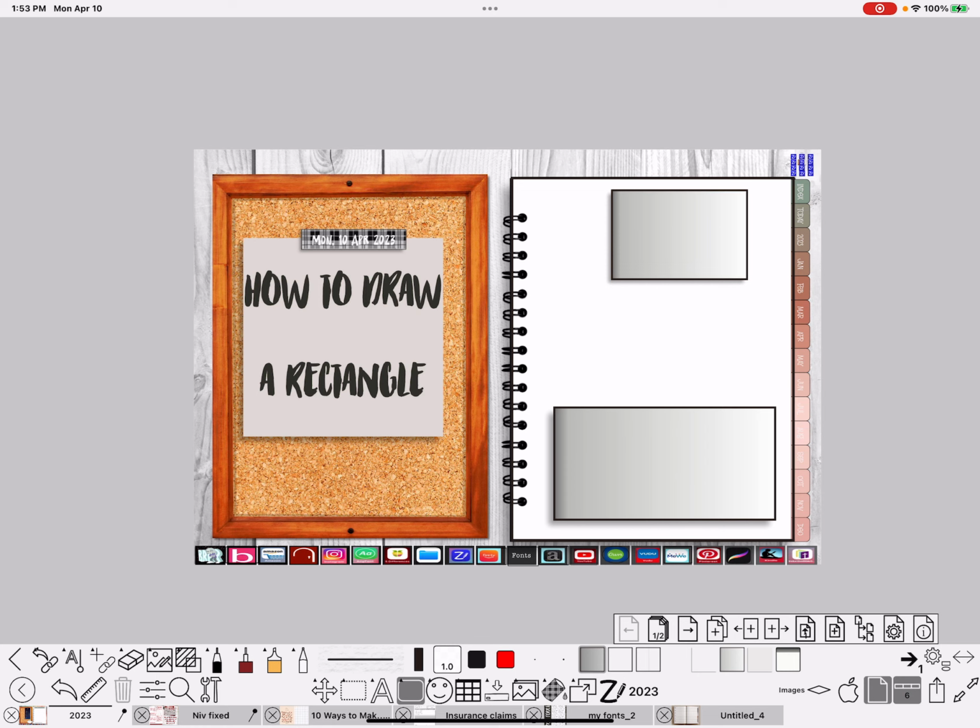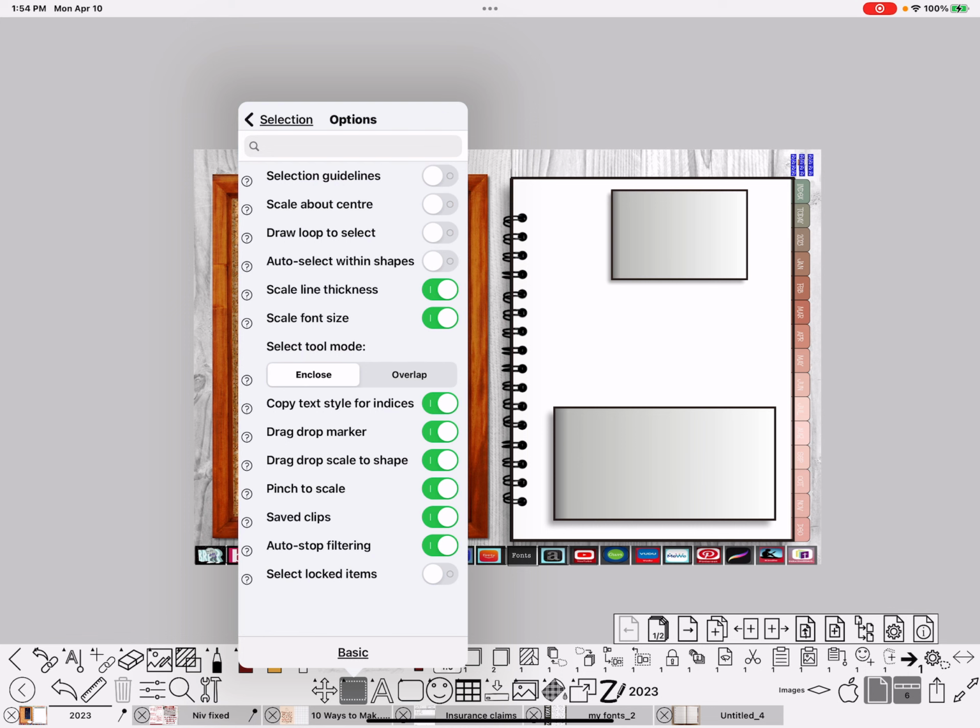But those are the two things that I think maybe your issue is, the symmetry thing and the other thing. Back here on the tools, the Scale About Center. Just toggle that off and you won't have that problem, okay?